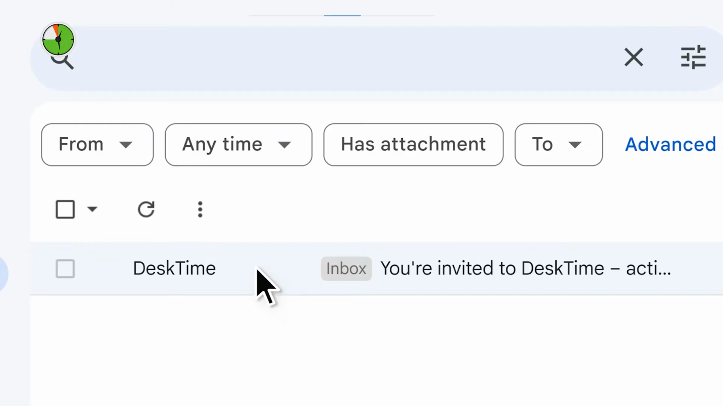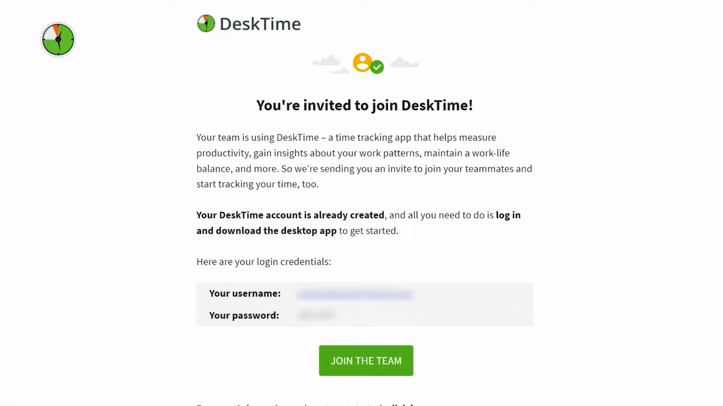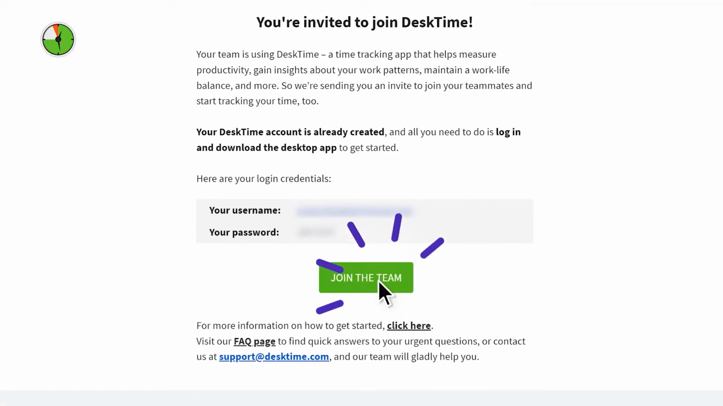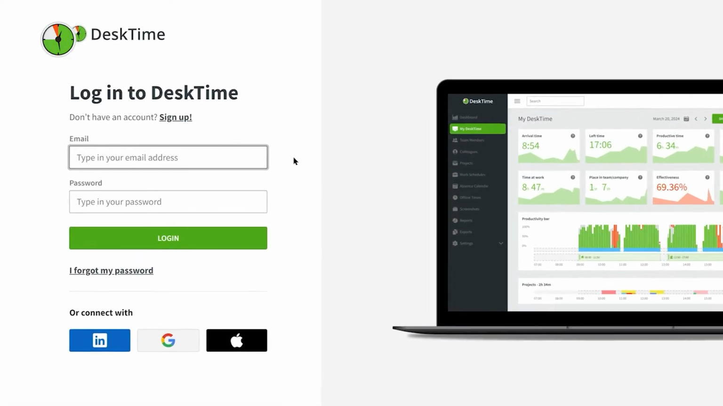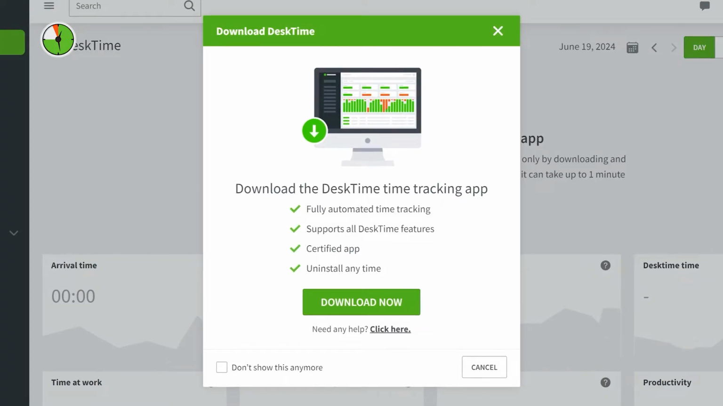First, the account owner will invite you to the company's DeskTime team, and you'll receive the invitation in your work email. In the email, you'll see your DeskTime username and password. Click on the Join the Team button. This will take you to the DeskTime main page. Here, type in your username and password from the email you received. Once you've logged into your account, you'll see a pop-up asking you to download the DeskTime app. Download the app and log in using the same credentials. And there you have it. Now you can start tracking.